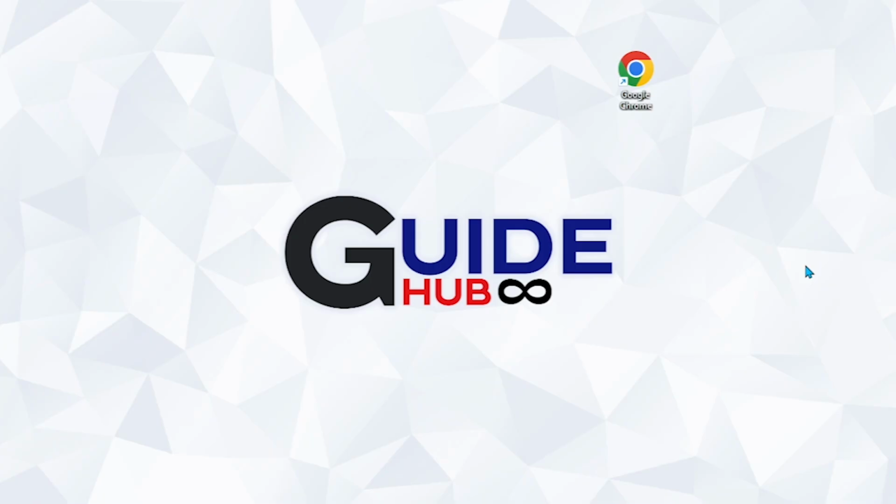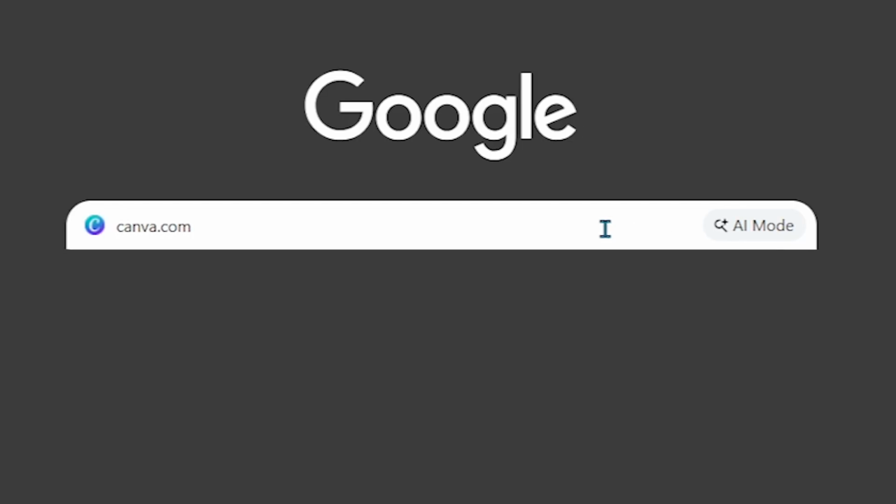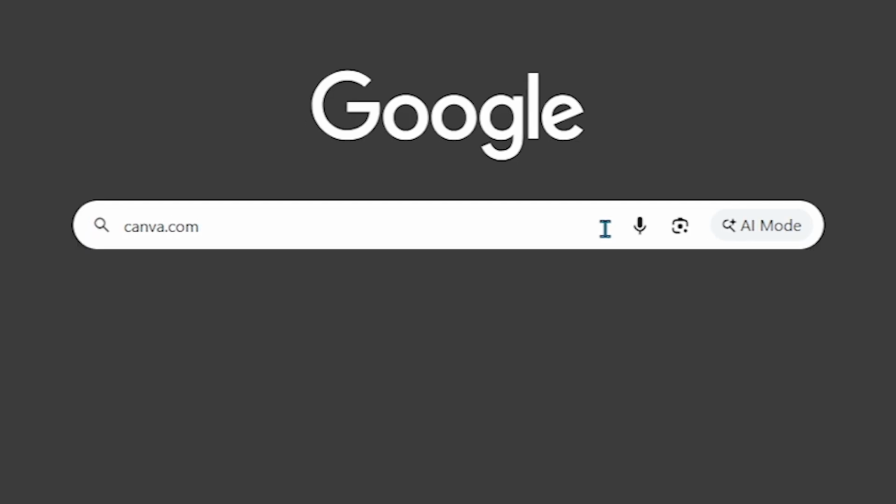To begin this tutorial, open a browser. For example, here I use Google Chrome. To open it, double-click the Google Chrome icon on your desktop until the browser window appears on your screen. Next, click the search bar, type canva.com, and press enter to access the Canva website.